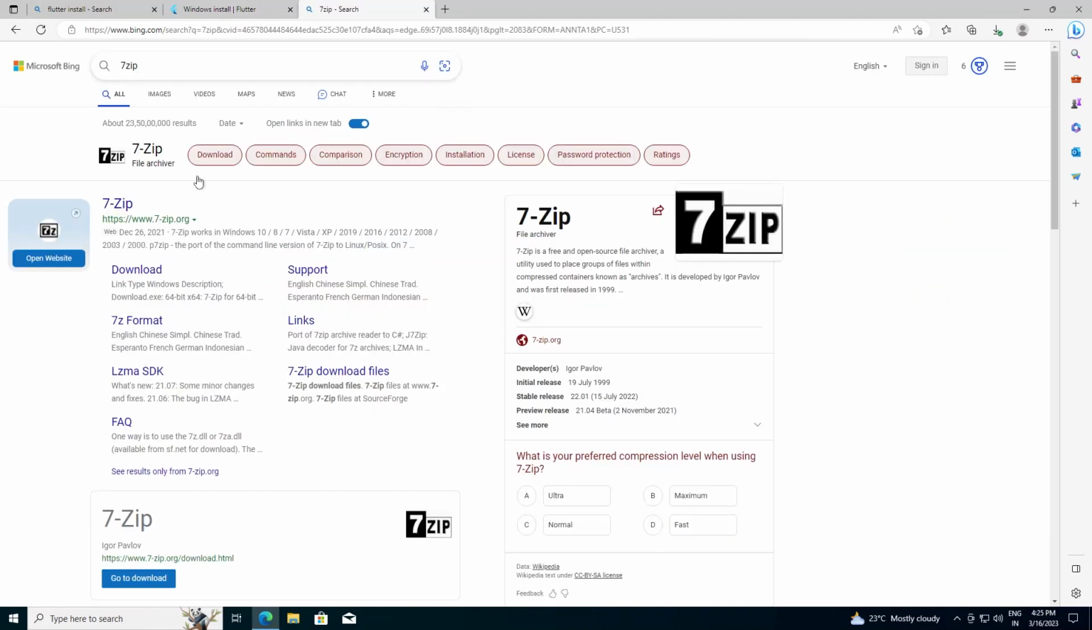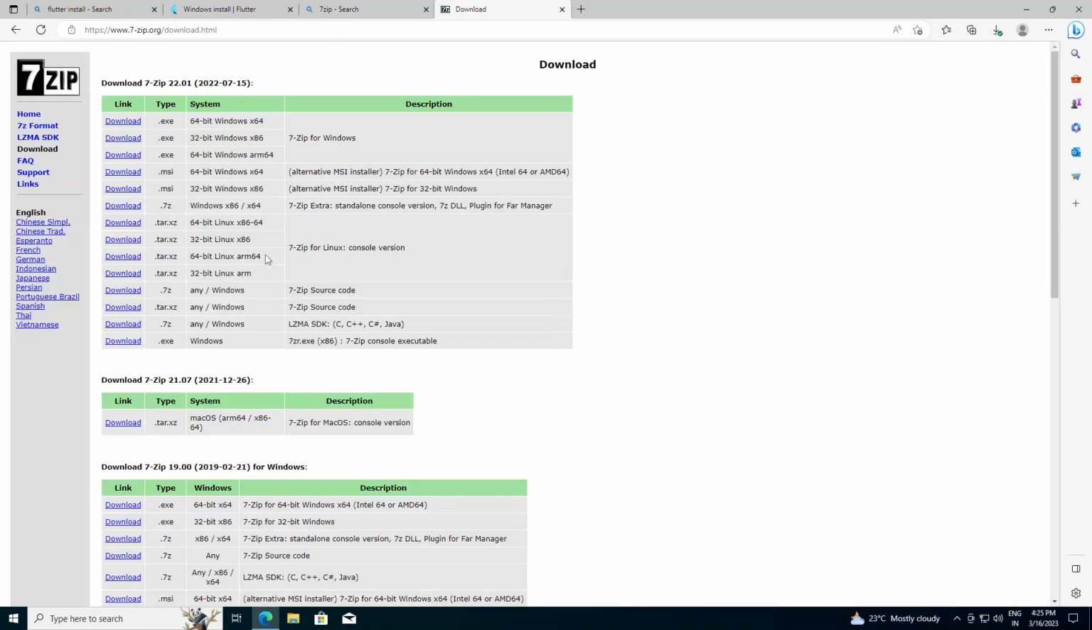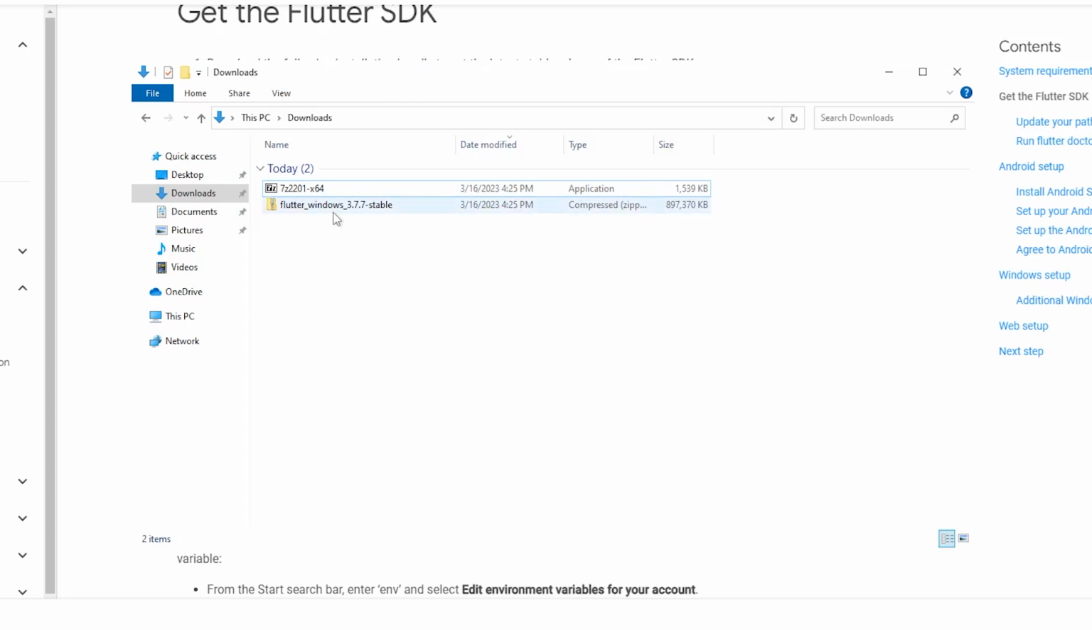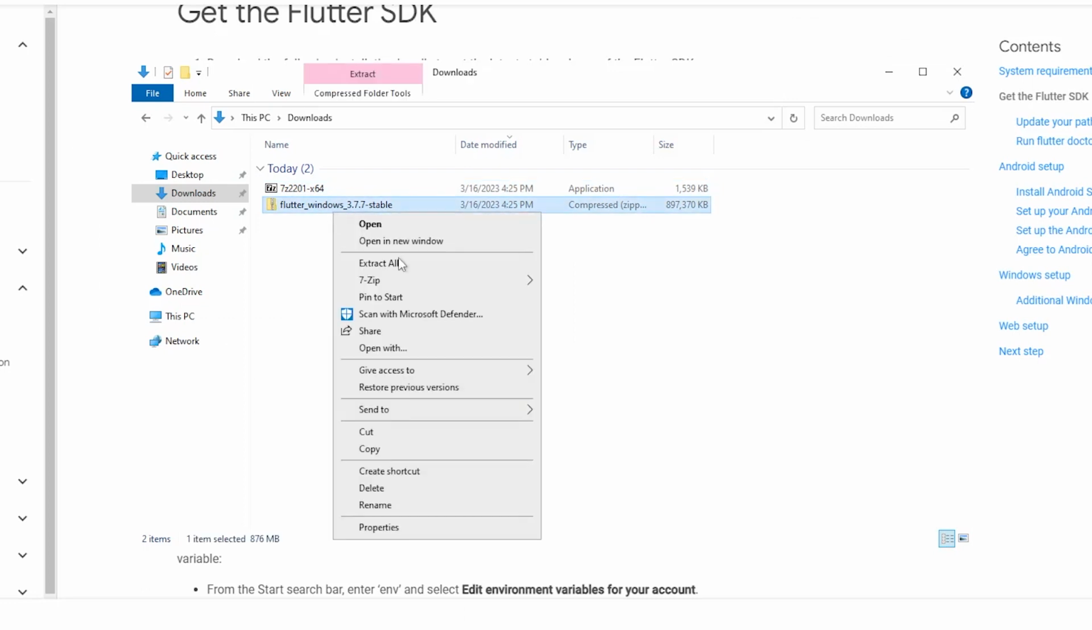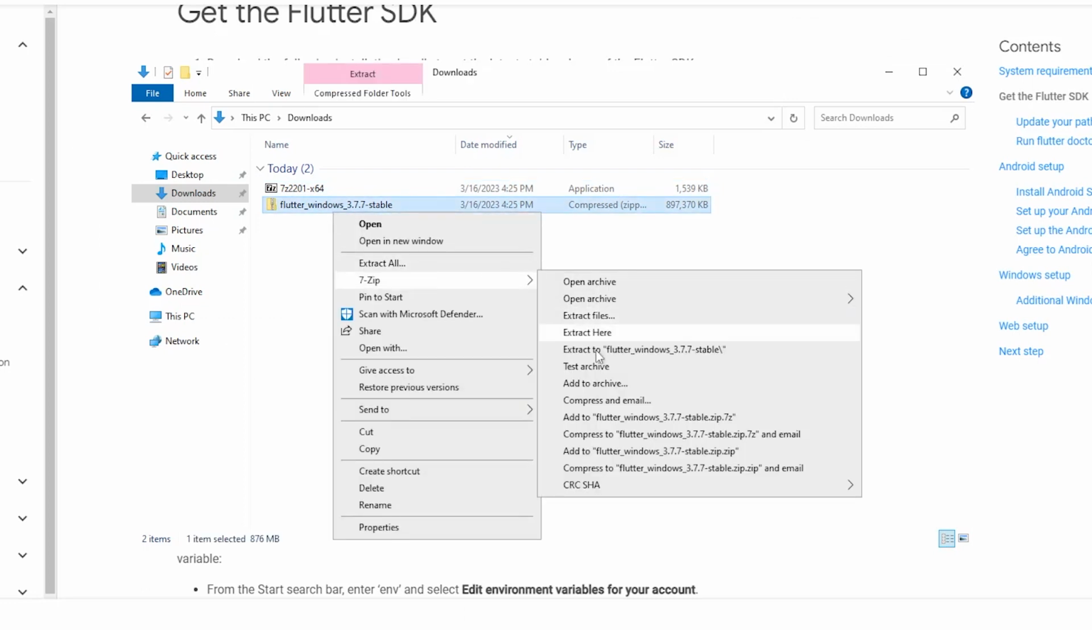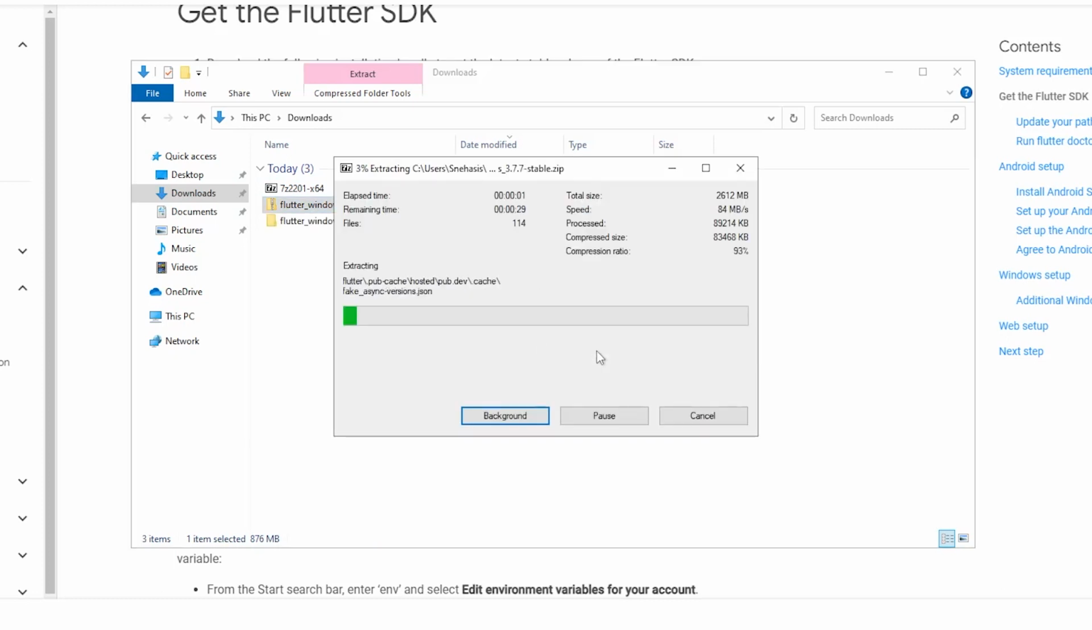Make sure you have something that can unzip the zip file. If you don't have anything, you can download 7-zip. Now, after we have downloaded the zip file, we need to extract it. In my case, I am extracting it on the downloads folder.